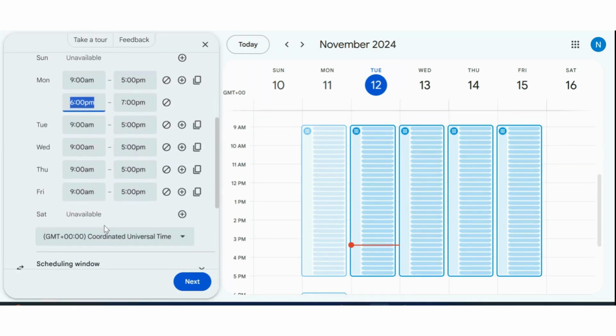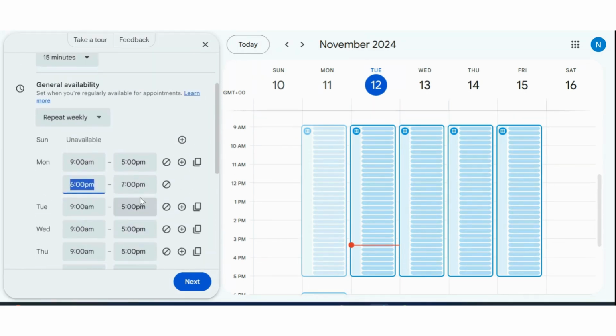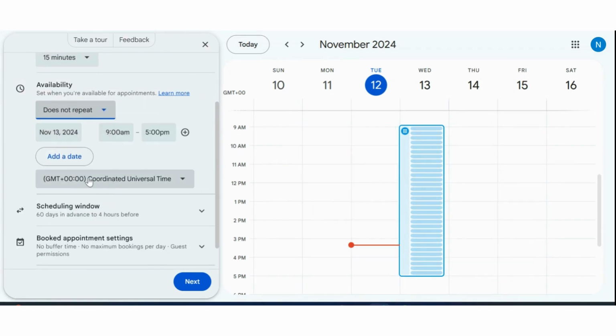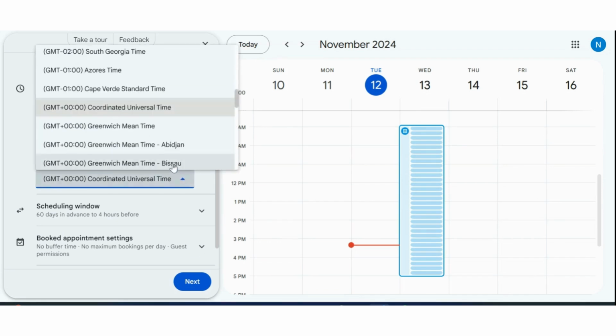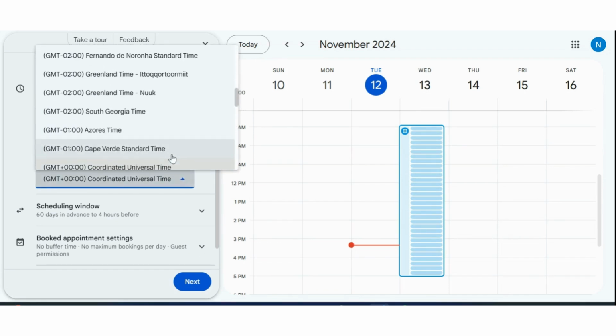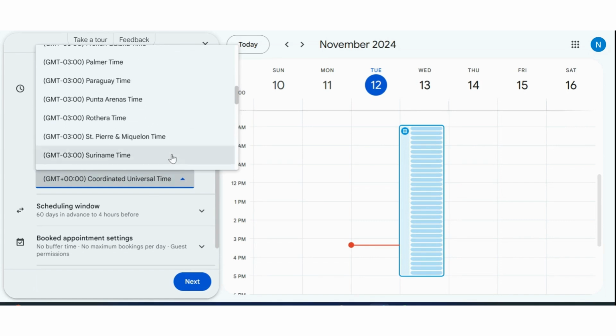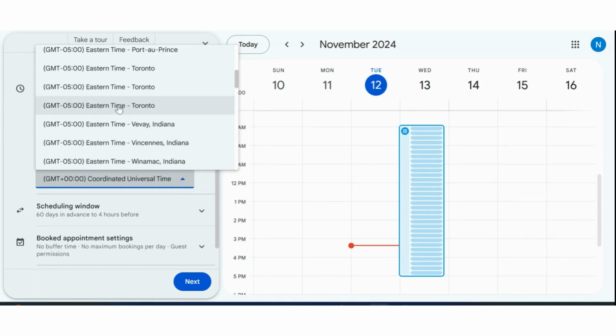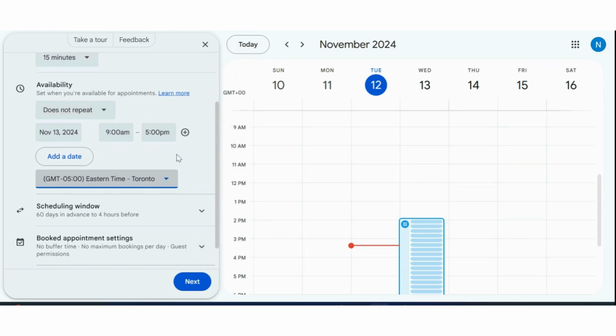Saturday you're unavailable. I'm also going to change that to does not repeat. Let's do that now. And I can also see that there's a coordinated universal time. So we're going to make sure that we are in the right time zone as well. That was an interesting catch. I almost missed that one. All right, so I found my Eastern time for Toronto, so I'm going to set that one up.